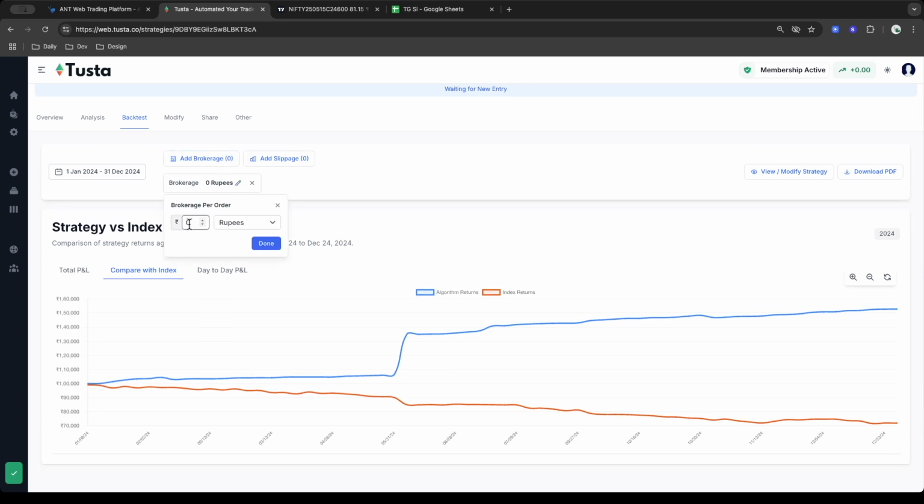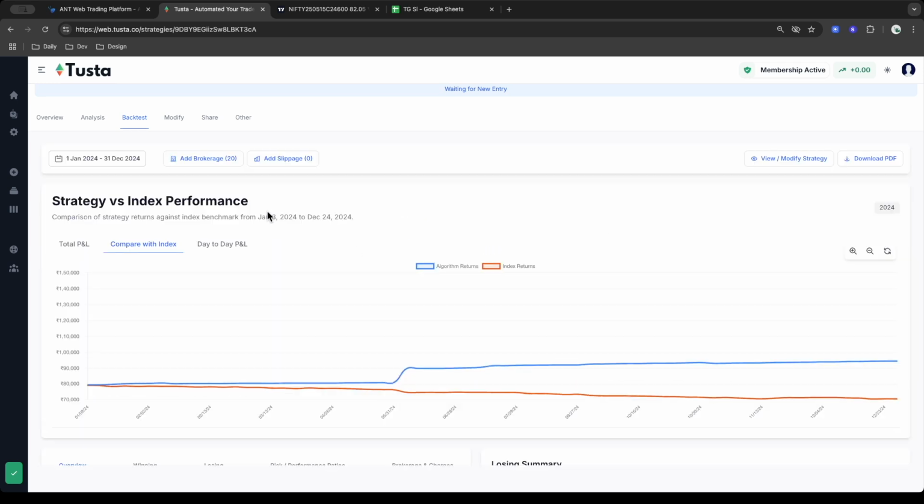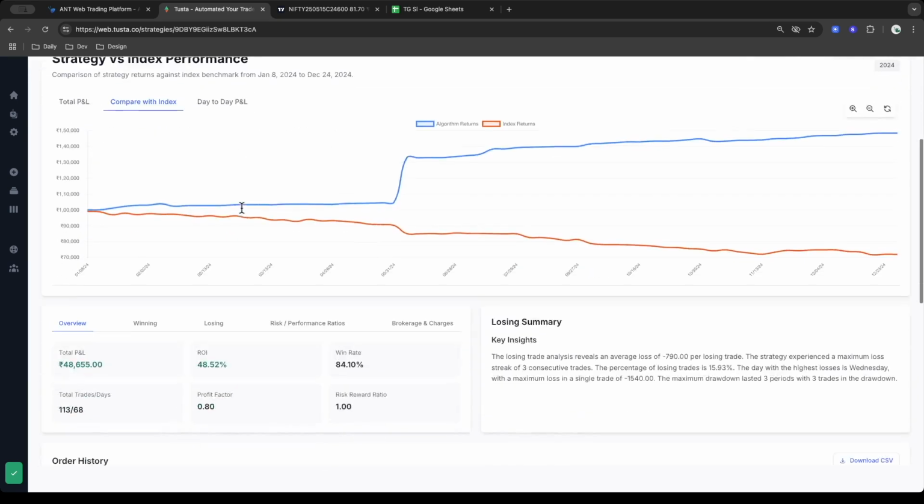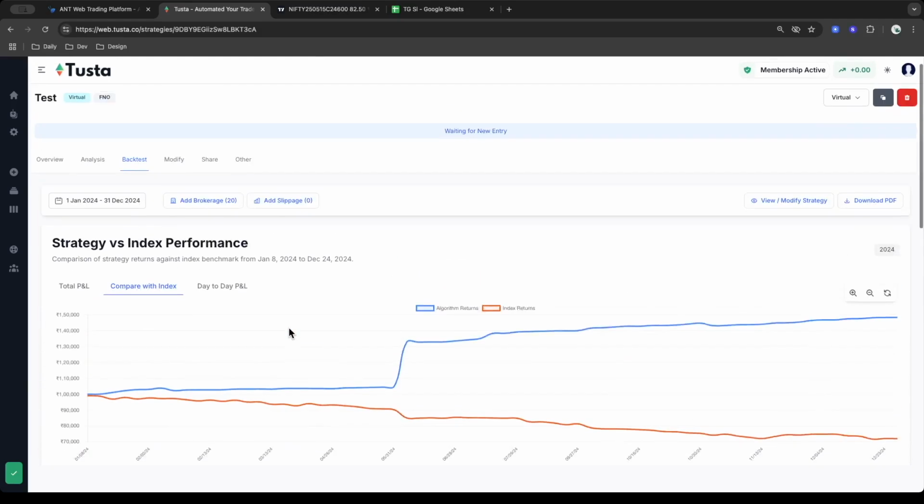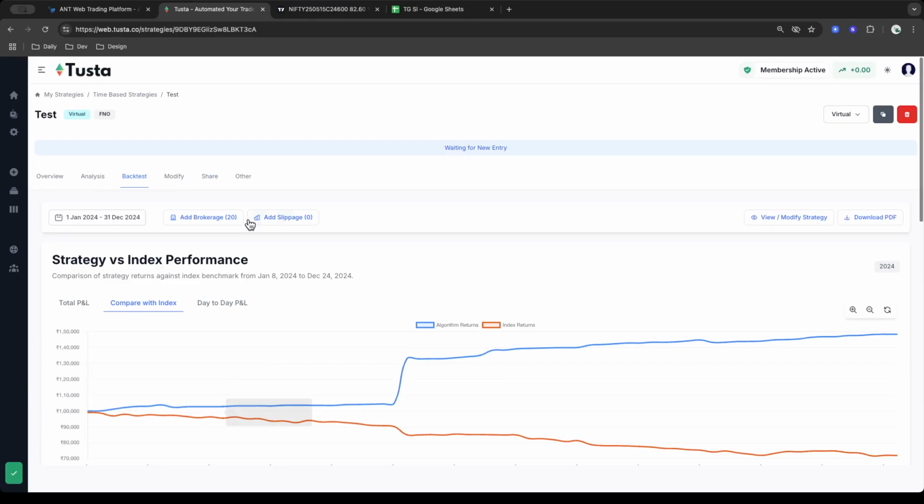Once you see this, you can even add the brokerage. So if I edit this, I can add the amount of brokerage, which is 20 rupees per order as per my broker. And once set, the entire backtest results would give me numbers as per the brokerage. So here I can see the ROI has reduced since I have added the brokerage amount.